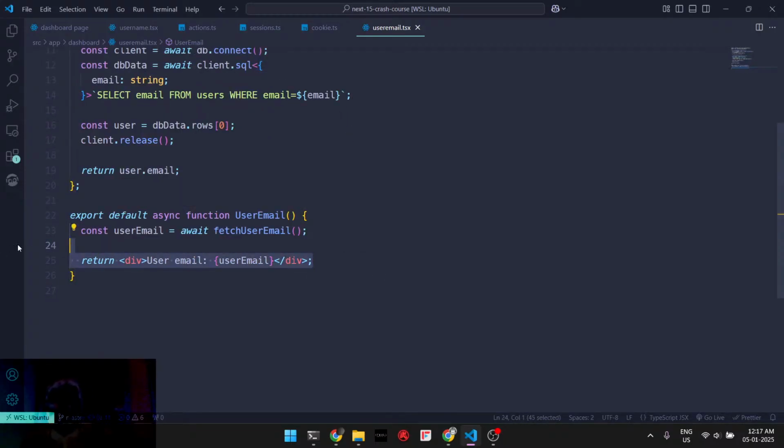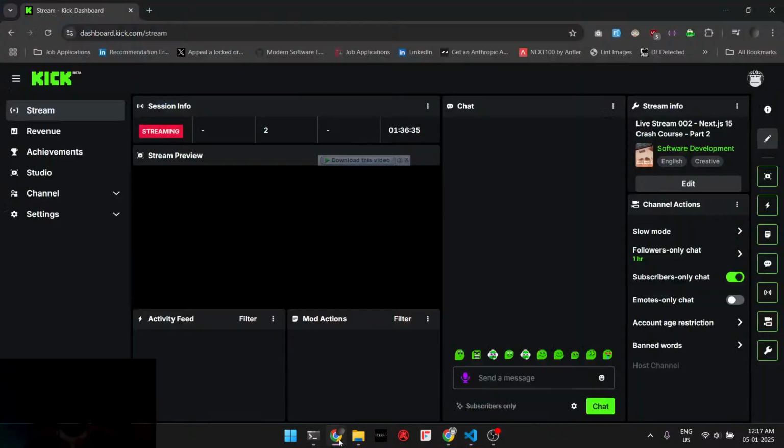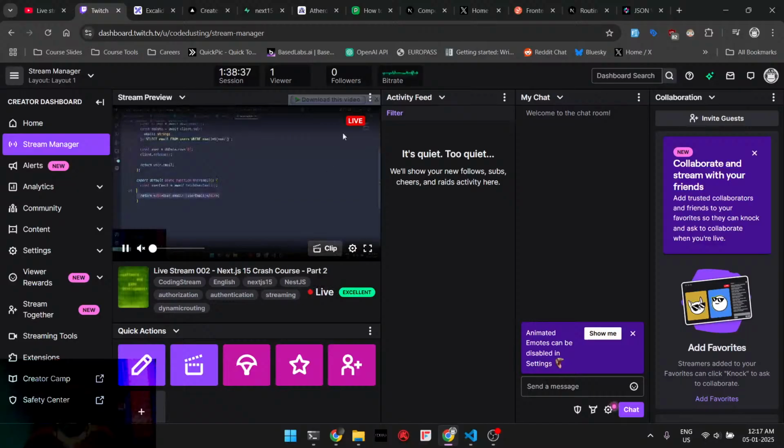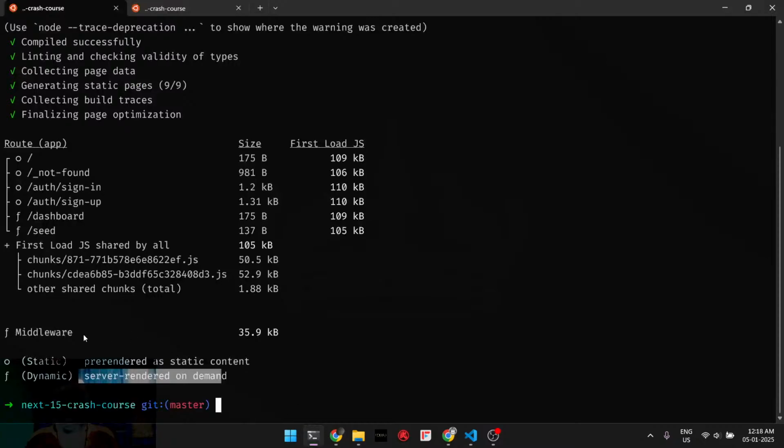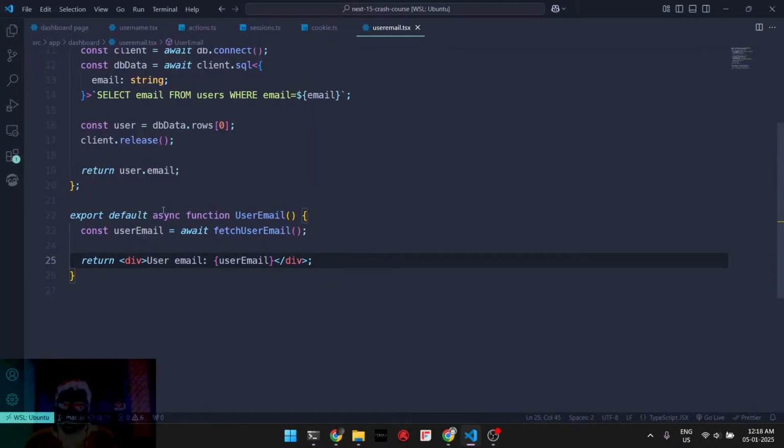Cool. So this is where we are. This is basically static and dynamic rendering, right? So it's done by default. You don't have to worry about it. When you build it, you will be doing it by default. Just make sure you understand that the moment you use async await in any server component, it by default will become dynamic. Okay, cool.